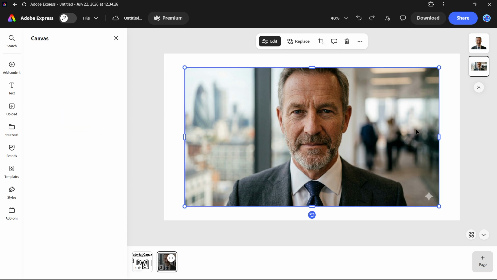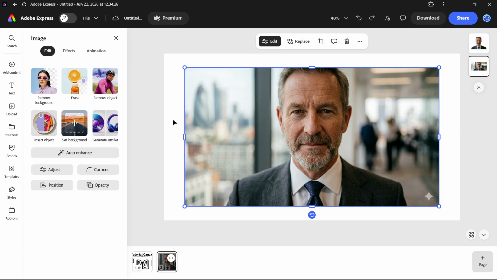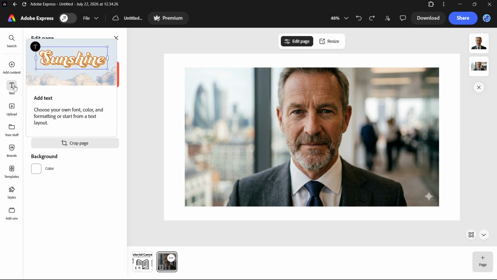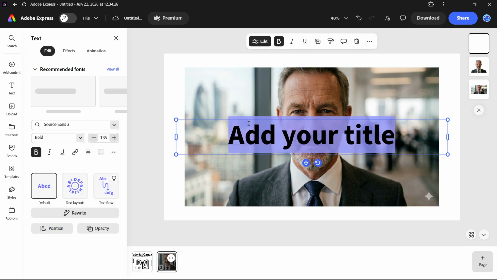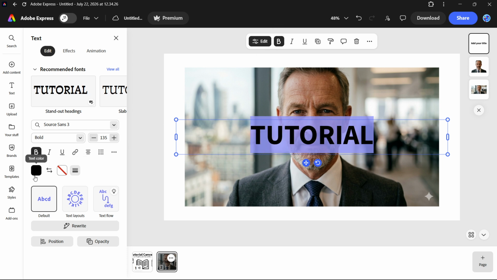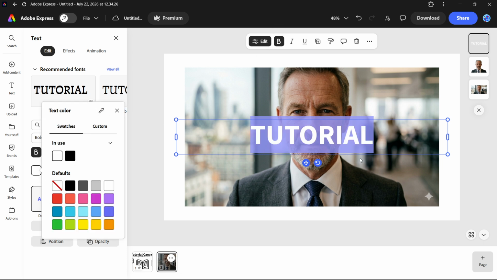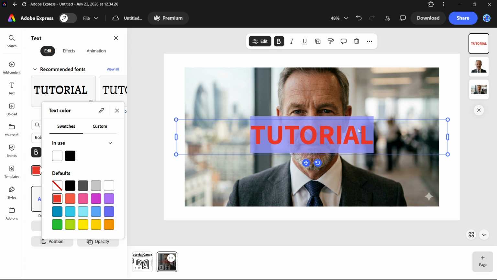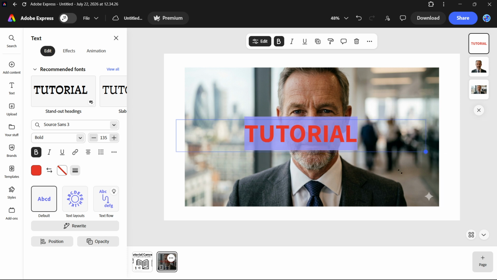Now, what you have to do is simply just select and add your text. I'm going to go over here, text, and I'm just going to go to add a title, some basic text, and I'm going to type in tutorial like this. I'm also going to change the color of it to something else. So I'm going to go to, for example, white over here, or let's do red so we can see better. And I'm going to change the size of it as well over here.